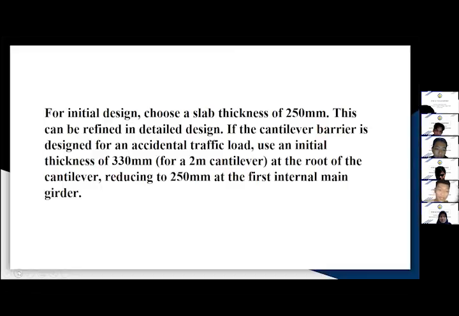Next is slab thickness. For initial design, choose a slab thickness of 250 millimeters. This can be refined in detailed design. In the cantilever with barrier designed for an accidental traffic load, use an initial thickness of 330 millimeters for a 2-meter cantilever at the root of the cantilever, reducing to 250 millimeters at the first internal main girder.